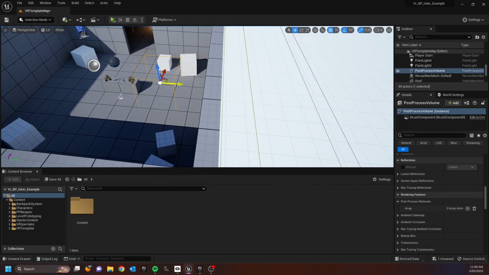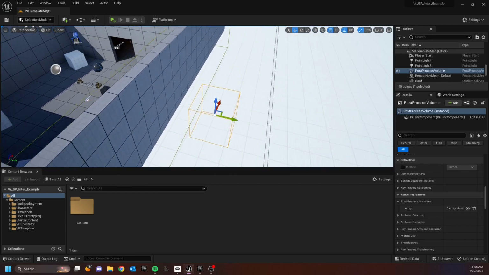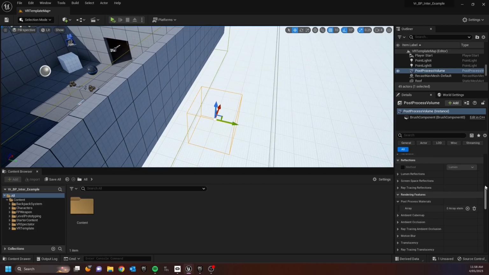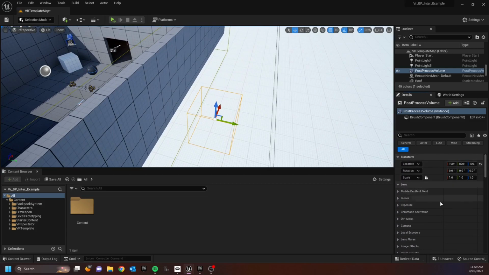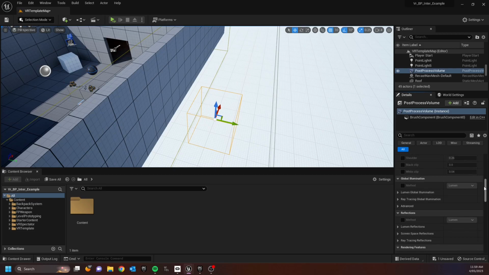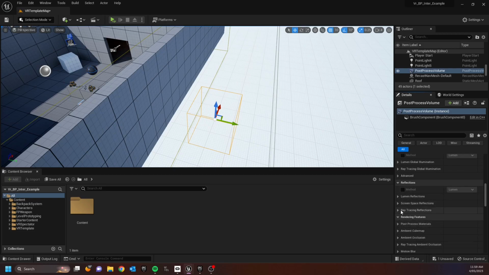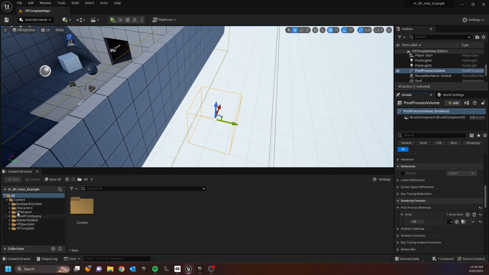Awesome. So I'm just going to chuck this over here, so it's out of the way. And I'm going to set it to unbound eventually, so it doesn't matter that it's just over to the side. Okay, so go down here to Properties, and I need to scroll down to Rendering Features, Post-Process Materials. Excellent. And I'm going to click Add Element. And I'm going to set that as an asset reference.